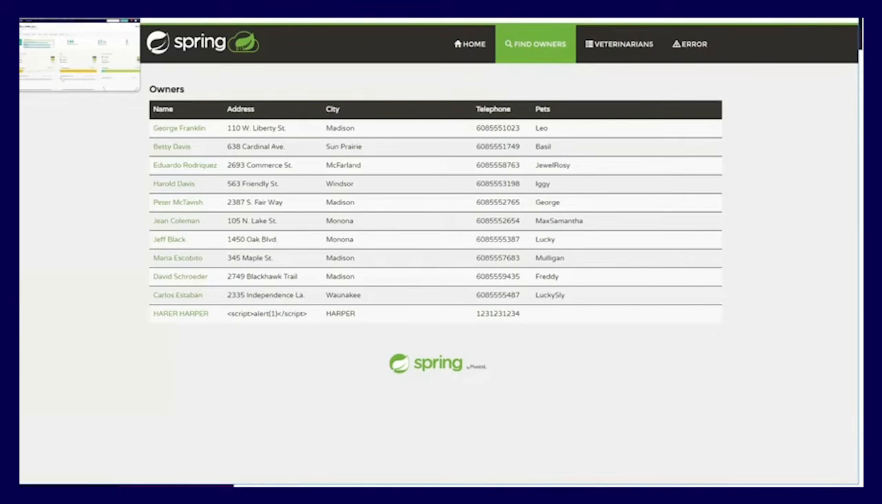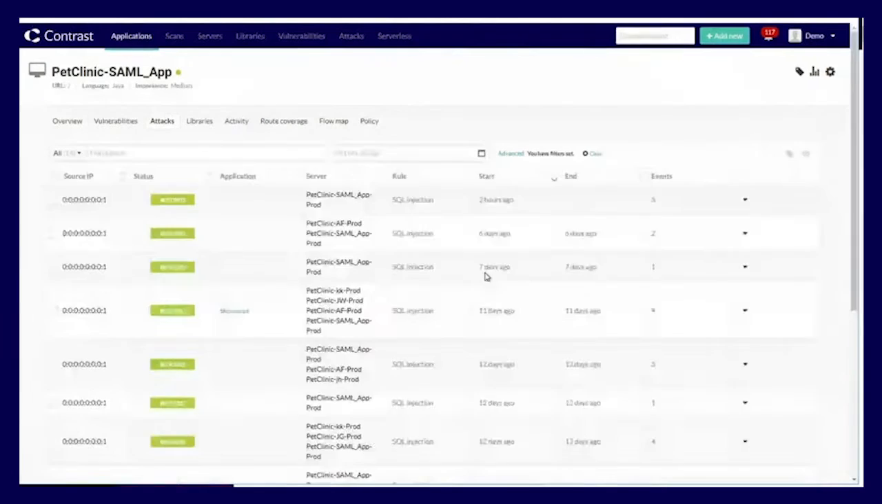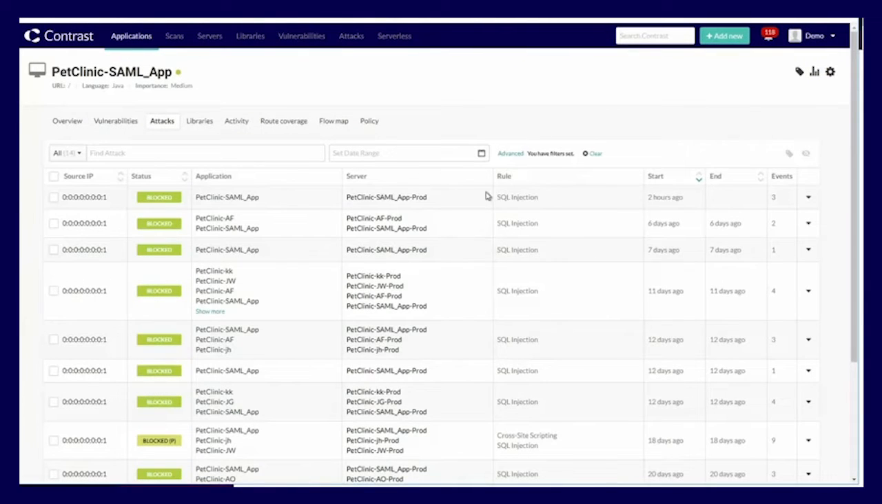So let's check out what's going on on the Contrast side to show exactly what an attack event looks like. Let's go check into the 14 attacks. I've been launching attacks on this application quite often. This is one that was sent 2 hours ago, but it takes about a couple seconds for us to log new attack events, but this is the same attack.